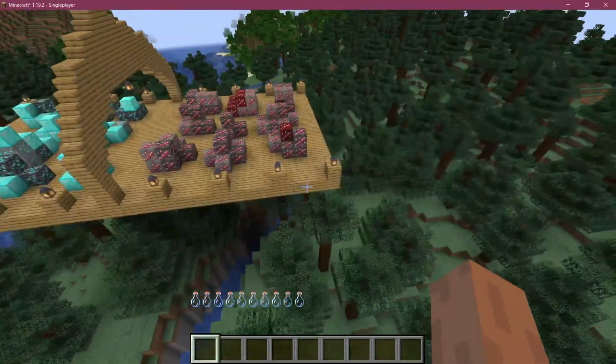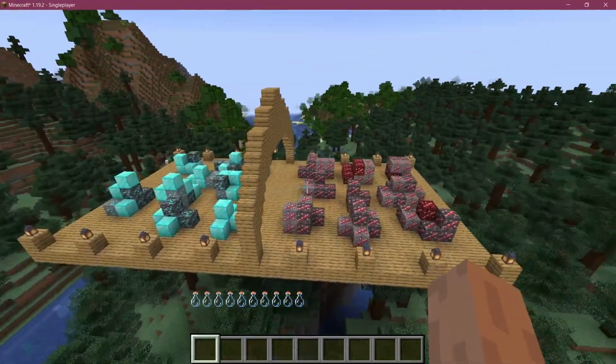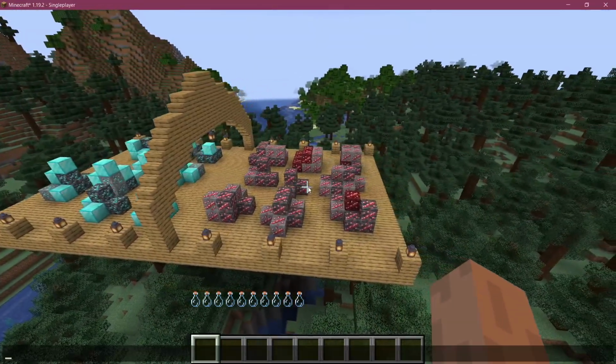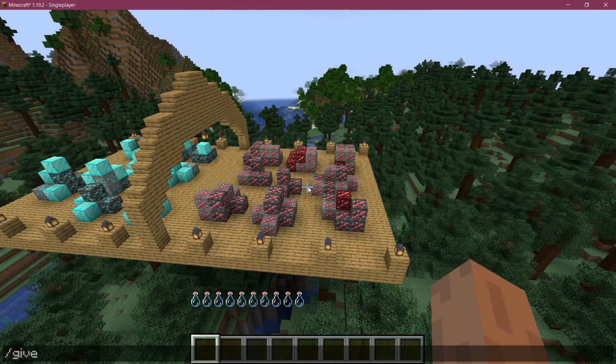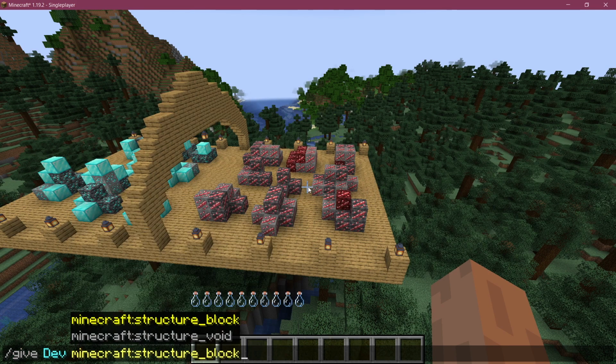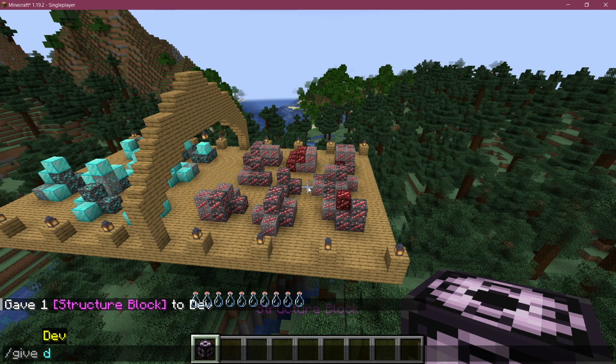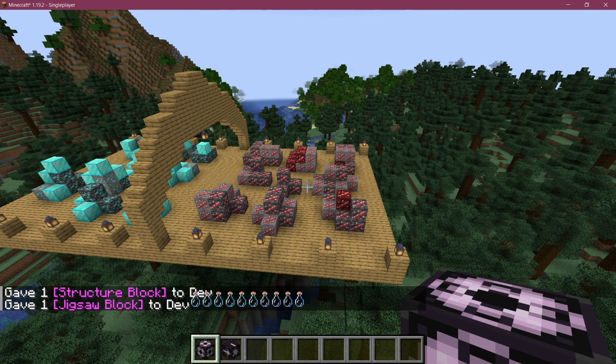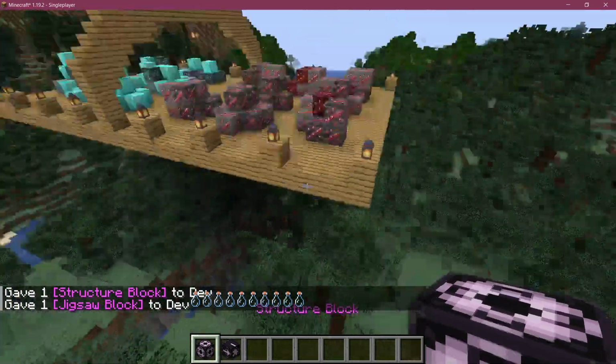Now for this, we will need to save each individual piece, and also we will need a jigsaw block. So the first thing we'll need to give ourselves here is the structure block, and the second thing we need to give ourselves is the jigsaw block. So both of those are needed, and then we can proceed.